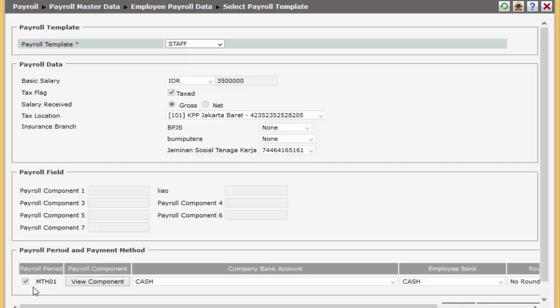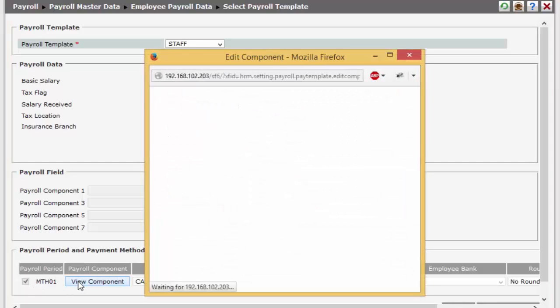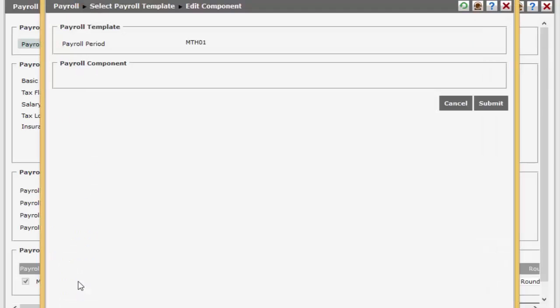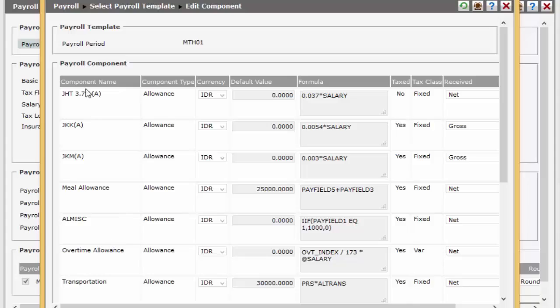Select the payroll period. Click View Component to open the Edit Component page, and you can edit the payroll component here. By then, you will see the list of payroll components along with its information of component name, component type, currency, default value, formula, tax, tax class, and whether received in net or gross. You may edit these components and save it.